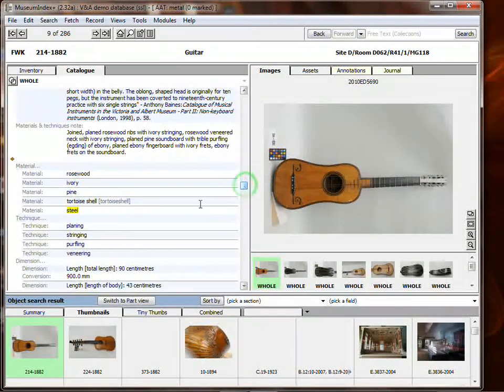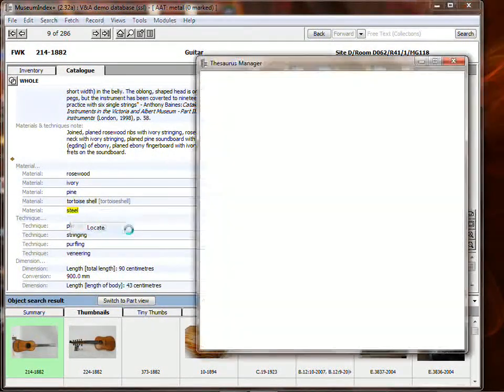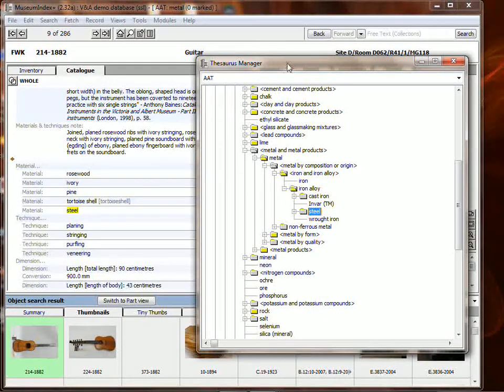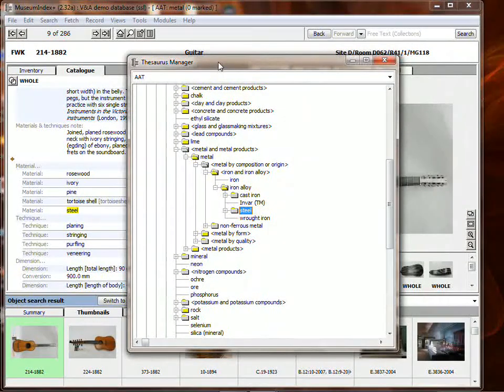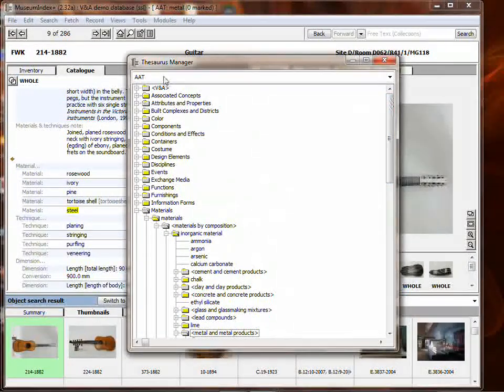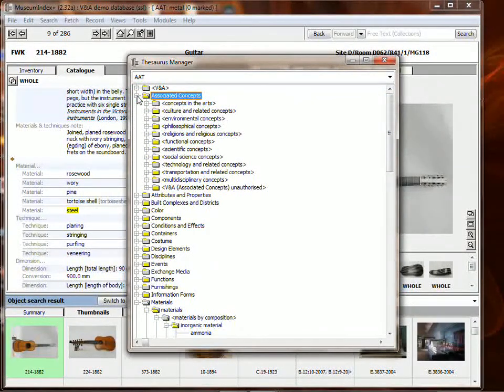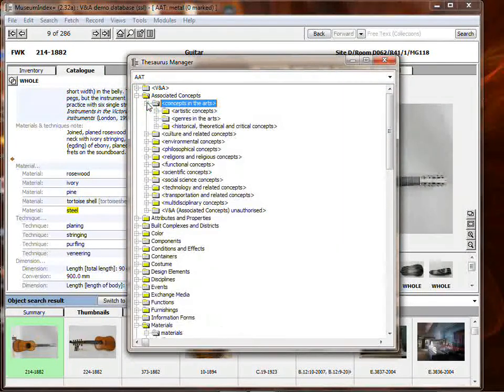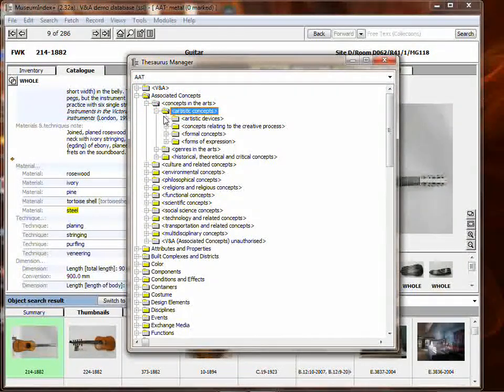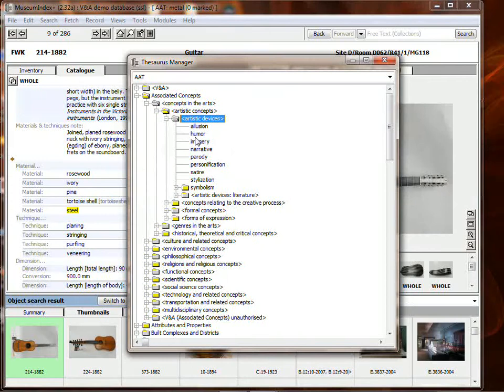I'm just going to bring this Thesaurus Manager back up again and show you some of the other things you can do within this window. As well as being able to double click at any level to find all the objects tagged with that material, you can explore the thesaurus manually. I can just click on nodes here to expand and collapse them. I can use the keyboard to navigate around, so here I'm just using the up and down arrow keys to move up and down, right to expand and left to collapse.